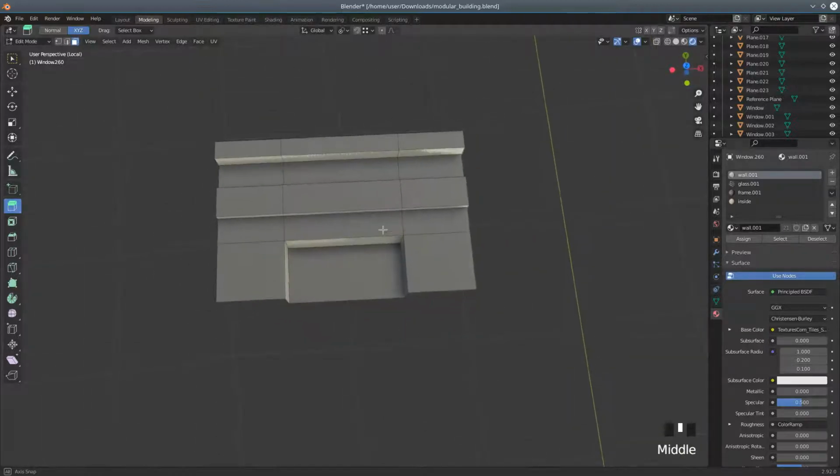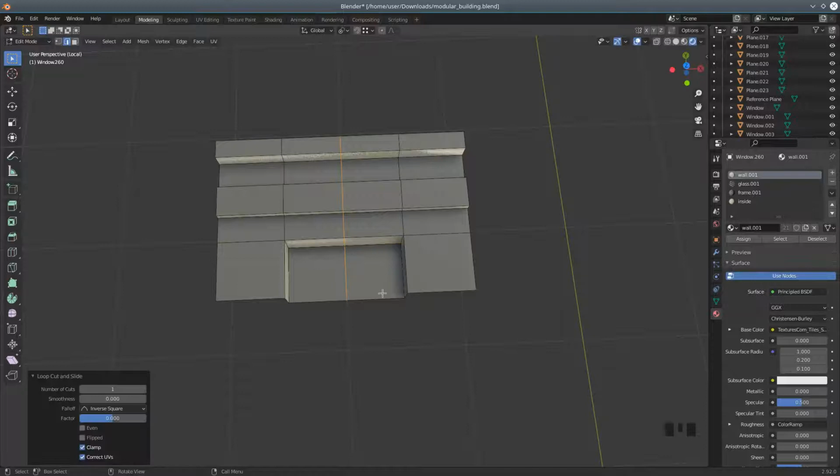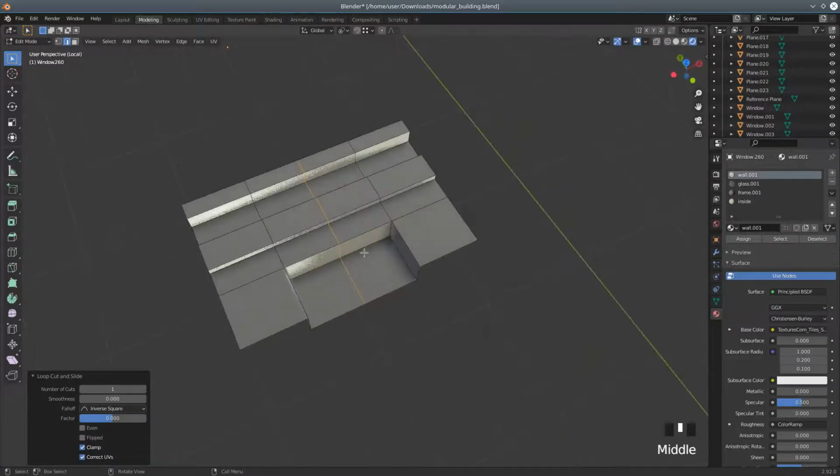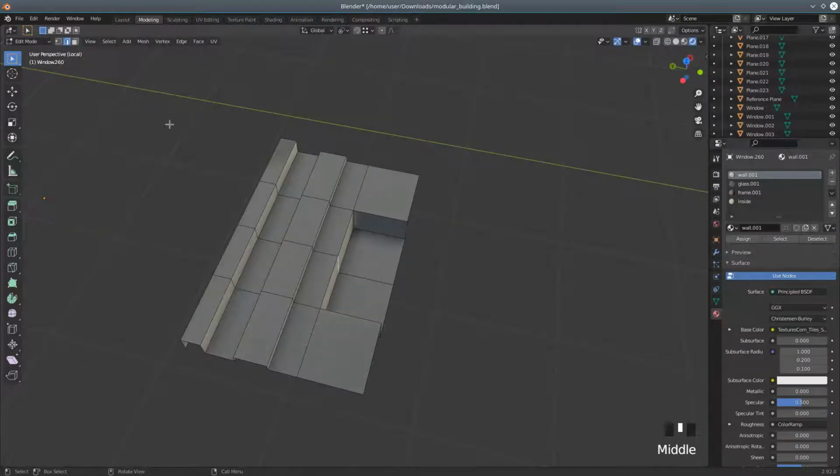Now what we're going to do is put in another edge loop here. Let's go back to our normal select. So I'm going to do Control R again, and I'm just going to accept that edge loop. Perfect. Now I'm going to move this edge loop up a little bit.